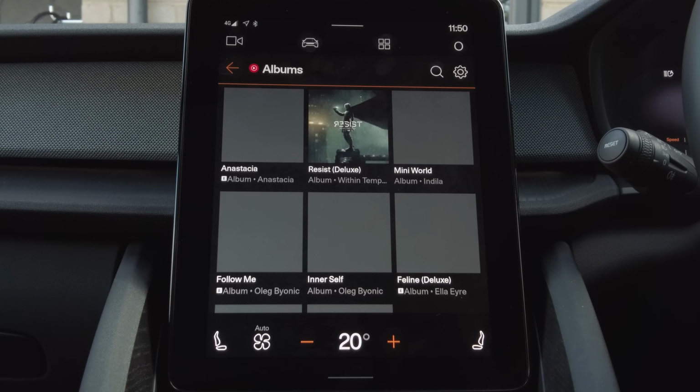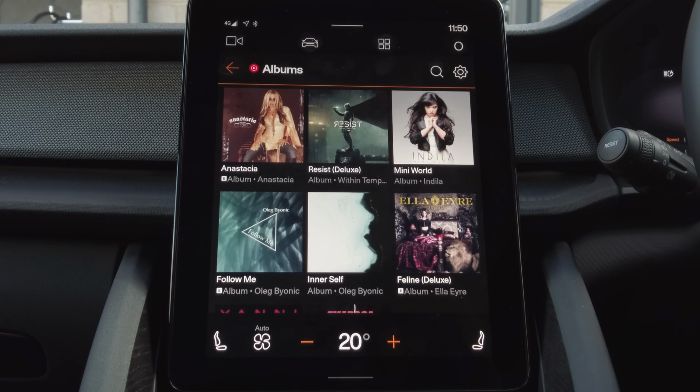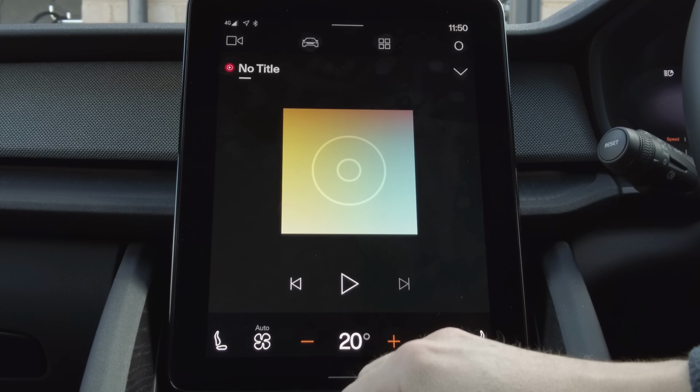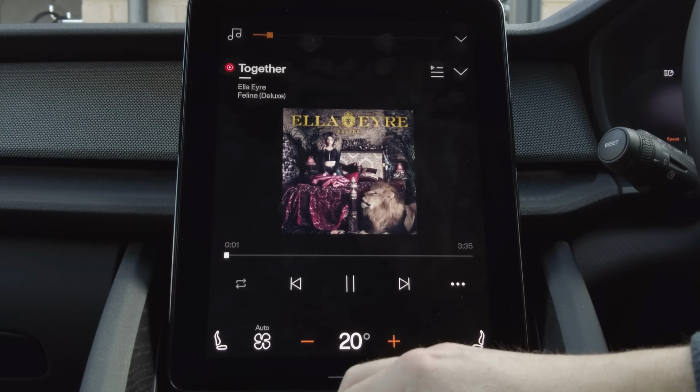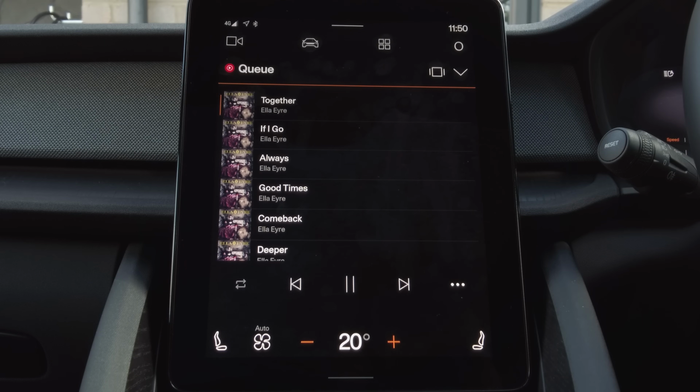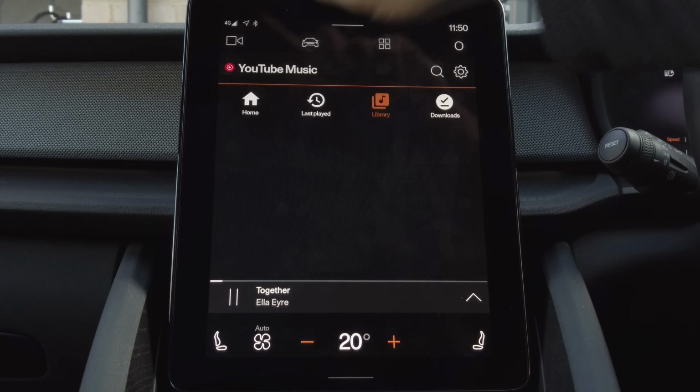If I go to albums and I select like this album, for example, it will start playing the music. But now look at this. If I want to see the track listing, there I can have a look at the track listing. That's great. But let's try this.